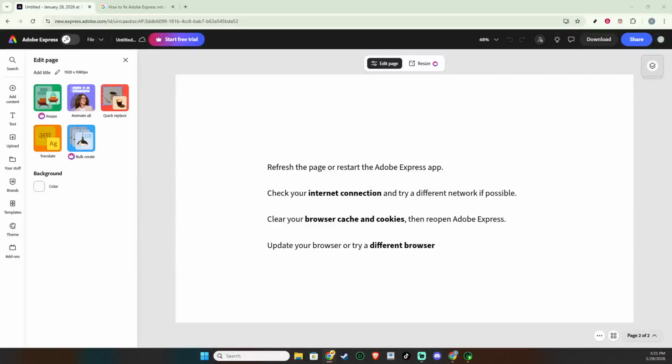In today's video, I'm going to teach you how to fix Adobe Express not working. If Adobe Express isn't loading, freezing, or behaving unpredictably, don't worry. We're going to walk through a simple set of fixes that resolve most issues quickly and safely, so you can get back to creating. First, try the simplest fix.